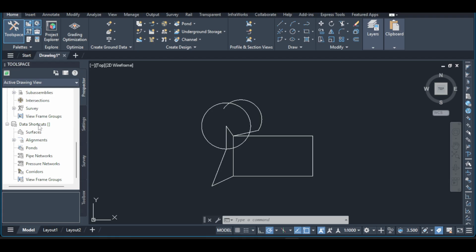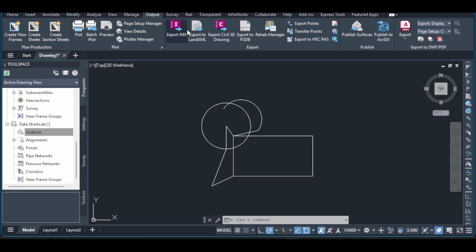Right-click the surface name and choose Export LandXML. LandXML is a widely used open format designed for exchanging civil engineering data across different platforms. It captures the essential definition of your surface in a way that other programs can read, making collaboration smoother and reducing compatibility issues. Using this command ensures you're exporting the actual surface model, not just a visual representation.